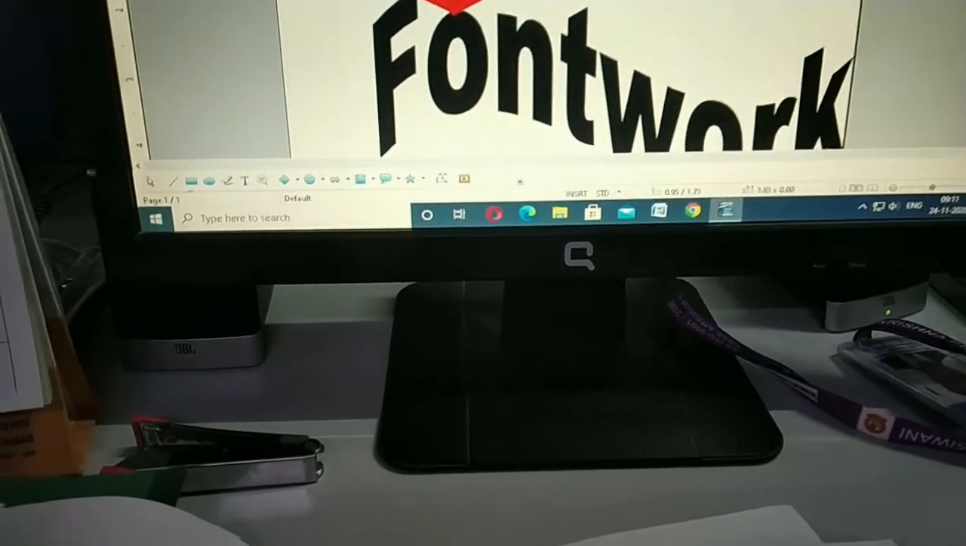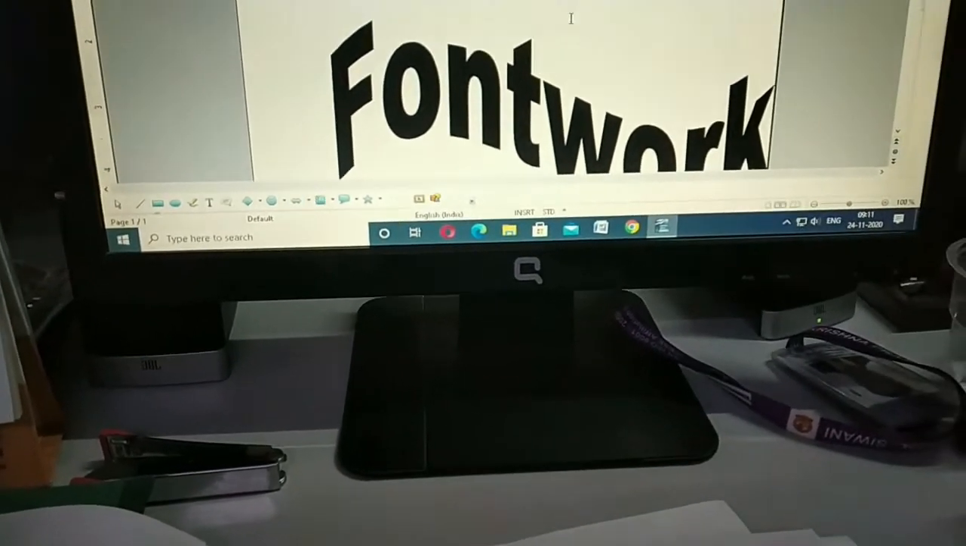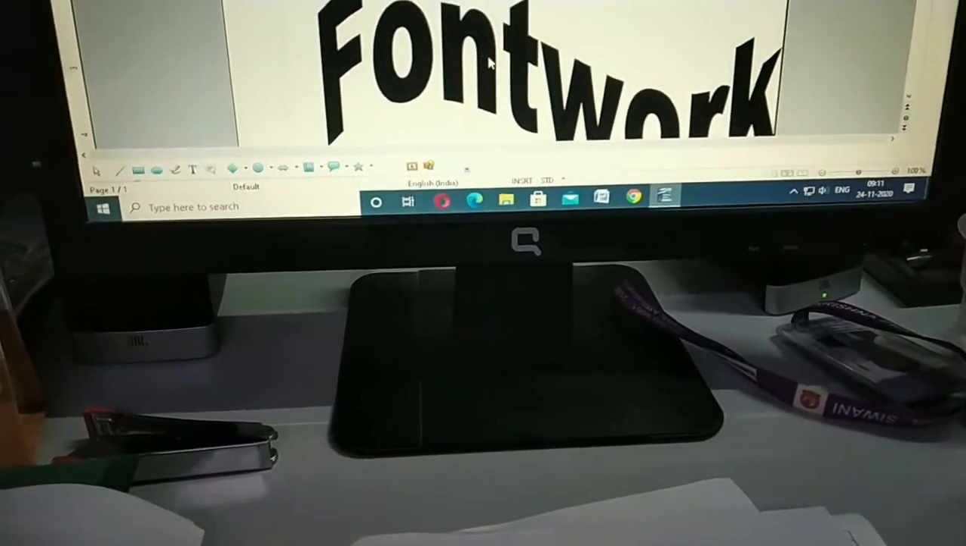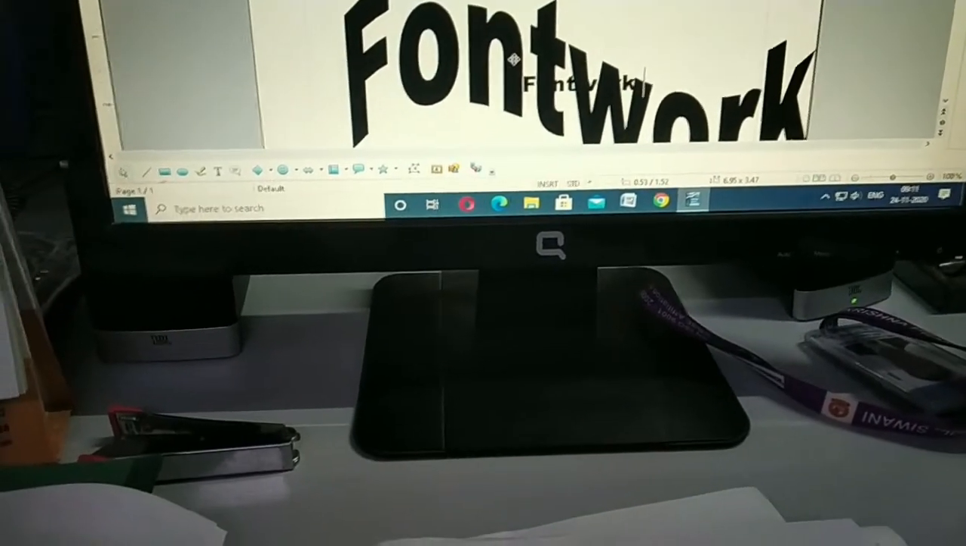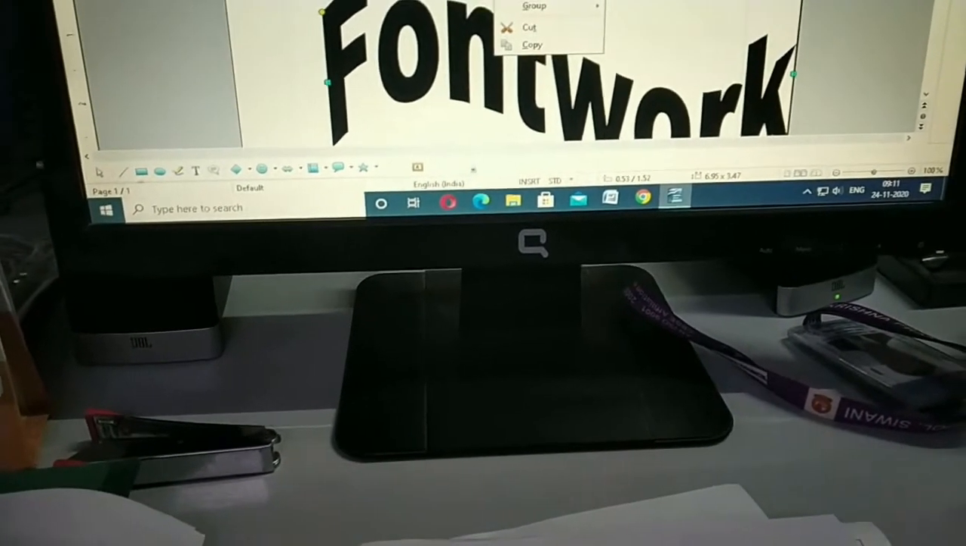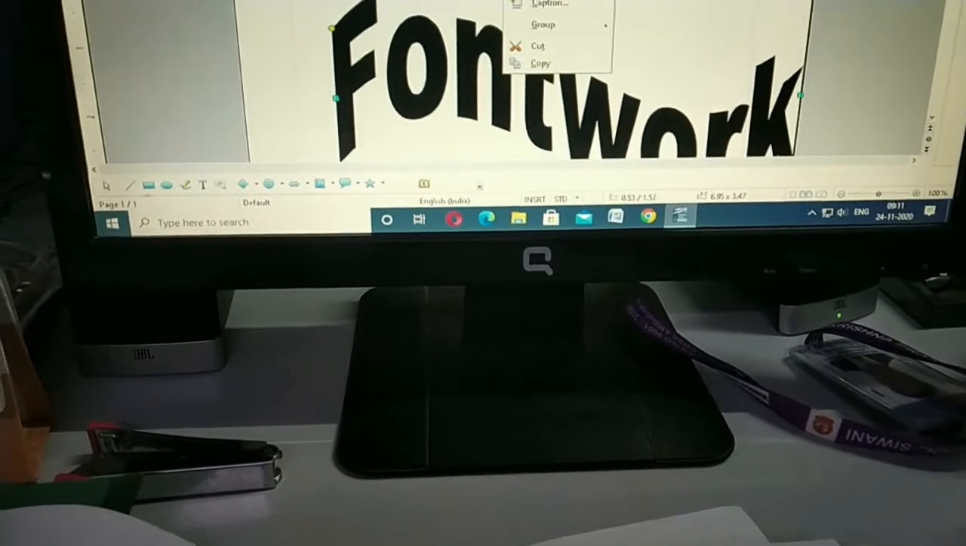And this also I'm deleting. Now this is basically an art. Now if I want to make some changes, we can change it. We can edit it also. We can make some changes also.